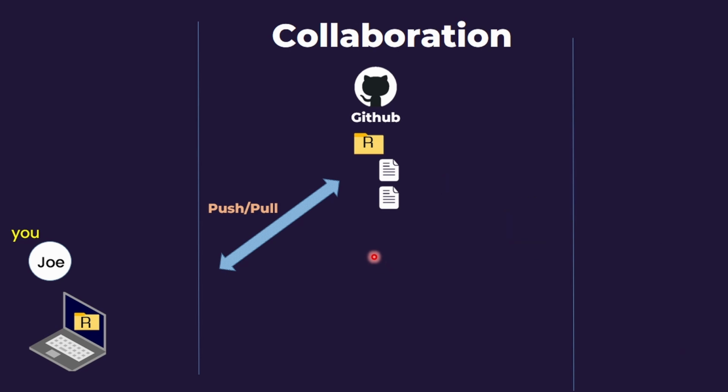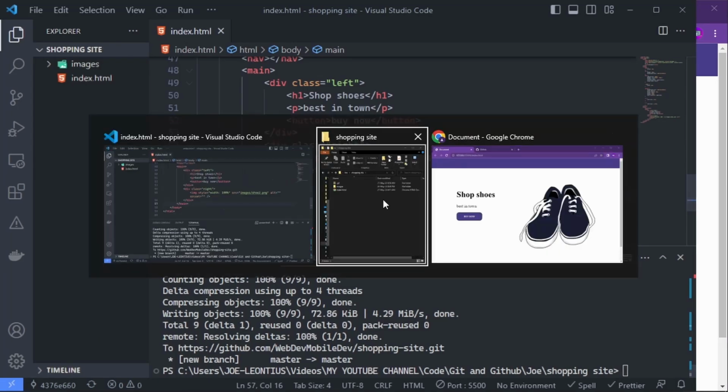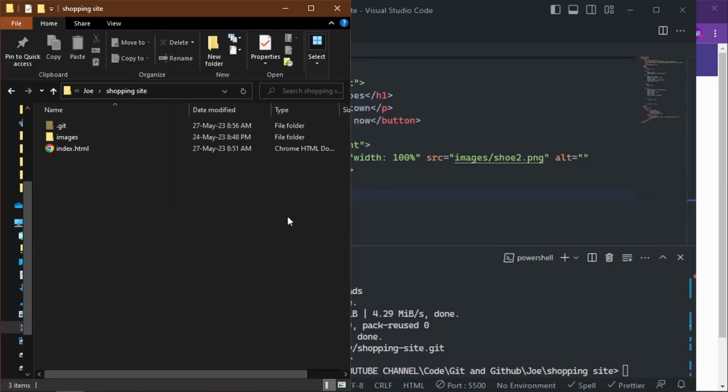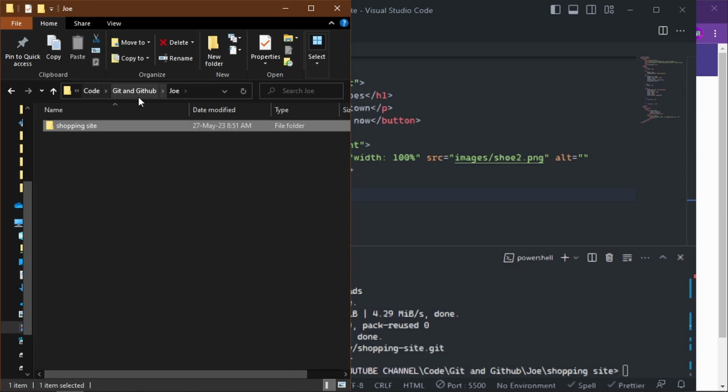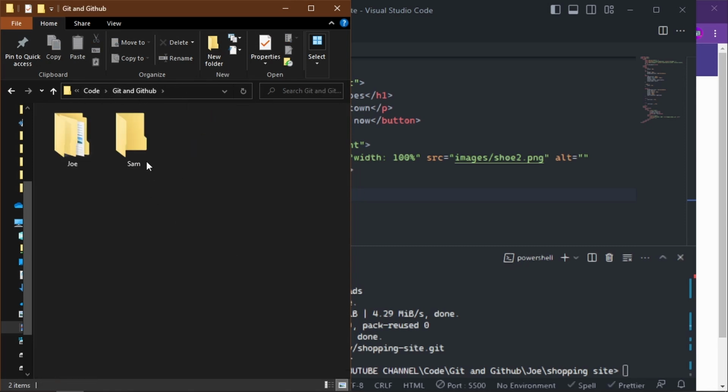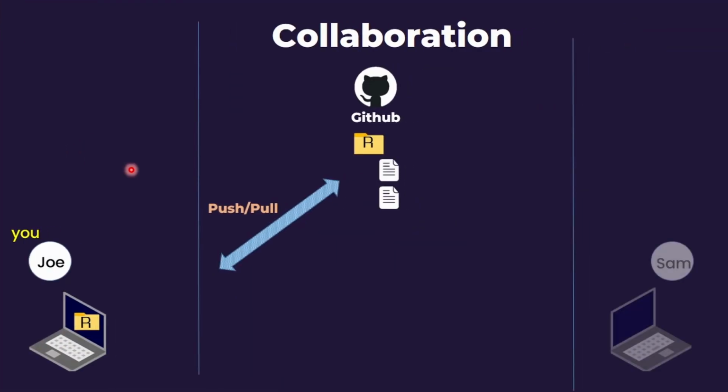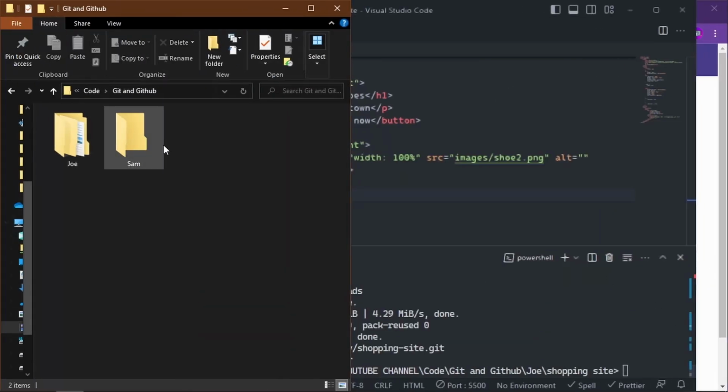Initially we're already at this stage with Joe. If I come to our computer system here and go out a few steps, I have two projects, two folders called Joe and Sam. I'm going to simulate this new user Sam on his own computer system in this other folder. But basically, this folder needs to be on a completely new computer.